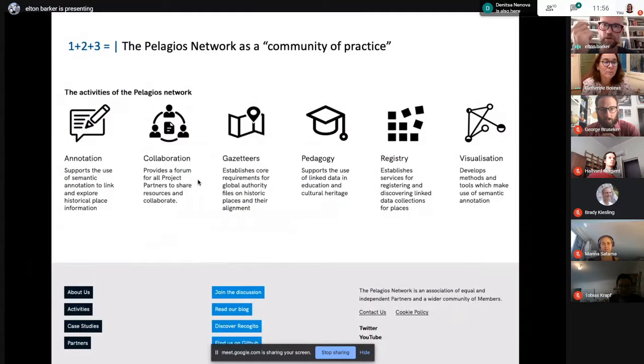Two other things I want to mention. First of all, Pelagios is no longer a project. That is to say, it's not a core team anymore, funded by a particular funding strand. It's an open community, what we call a network. So the Pelagios network is a formal association of partners. Those partners are equal and interdependent. Each one has an equal voice. Each one can coordinate one of these activities which the Pelagios network is split into.